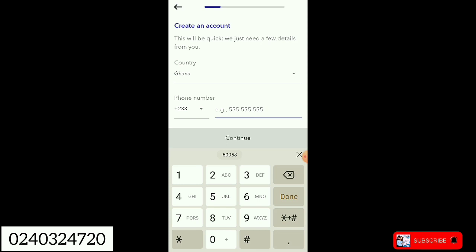Don't do that. Don't enter a number that you have used before. If I enter a number that I've used before, it will take me straight to my old account. I hope you understand. It will take me to my old account and they will ask me to input a code that they have sent to that number. You see that? So that's how it is.